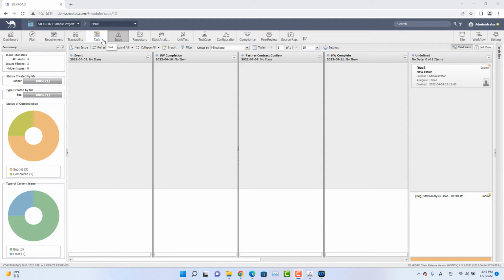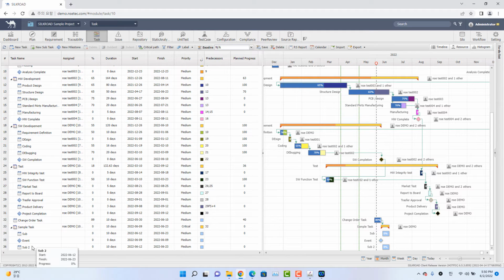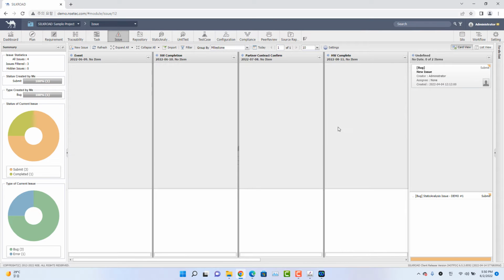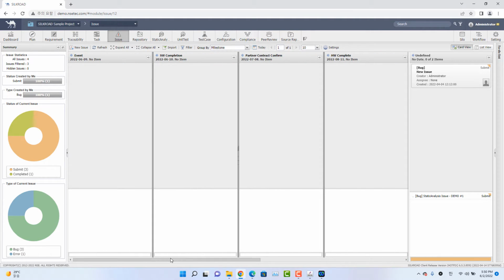So let's just quickly go back to the task and see if I'm telling you the truth. Like I said, event, project completion, transfer approval, software completion, these milestones are all imported from the task side so that the task module and the issue module can be worked together as a piece of whole project manager.